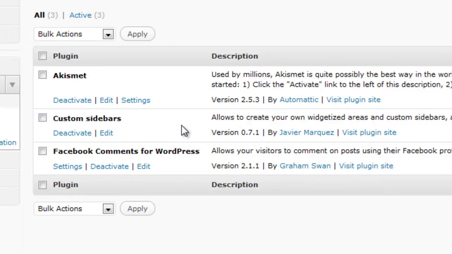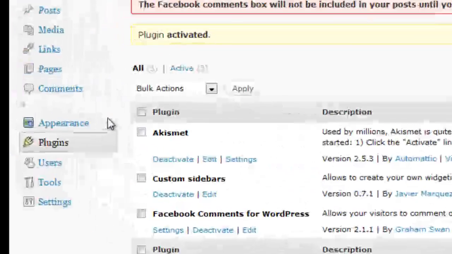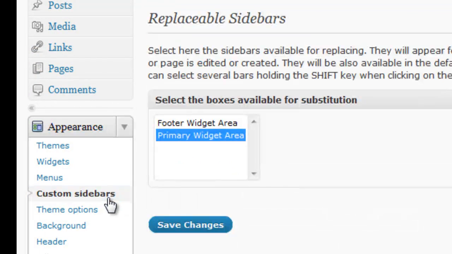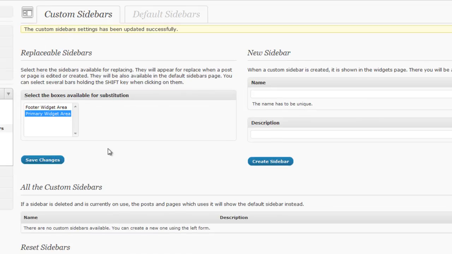The next step is we need to go through and do the settings for these two plugins. You can see right here that the Facebook Comments isn't going to work until we get a valid application ID. So we'll do that in a second, but first off, let's go ahead and do the settings, and let's create some custom sidebars. So we're going to go into Appearance, Custom Sidebars, and you see here that the primary widget area is selected. We're going to save changes because that's saying that we can add custom sidebars to substitute the primary widget area.